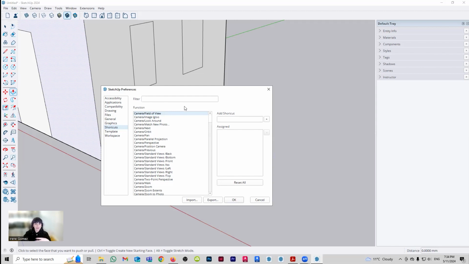The other thing to consider is the fact that you have limited real estate, right? You only have so many letters in the alphabet. There are certain tricks, so you can do control letter or shift letter or alt letter to multiply the number of keys. But in general, you want to be smart about what keys have a command assigned to them.